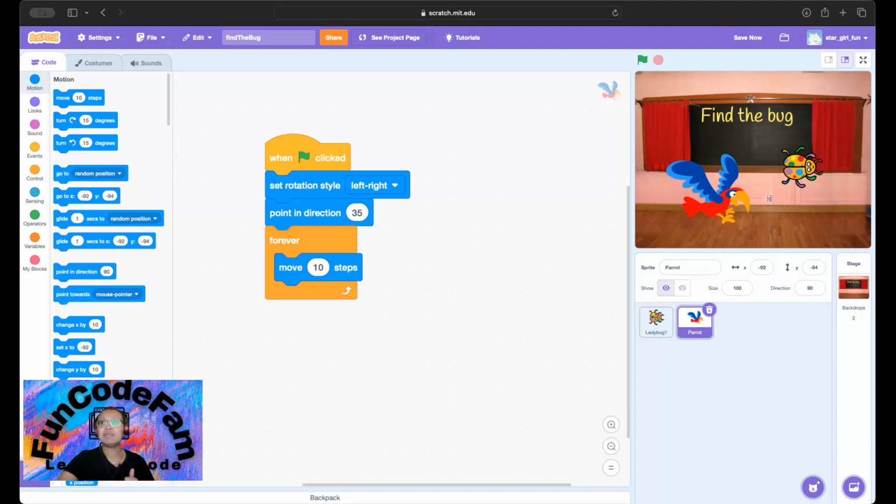And what's going to happen is when the parrot hits the edge, we want the parrot to come back. Just keep going forever. So we're going to need another motion block. We're going to say if on edge, then just bounce. Stay on the stage. Don't run away.